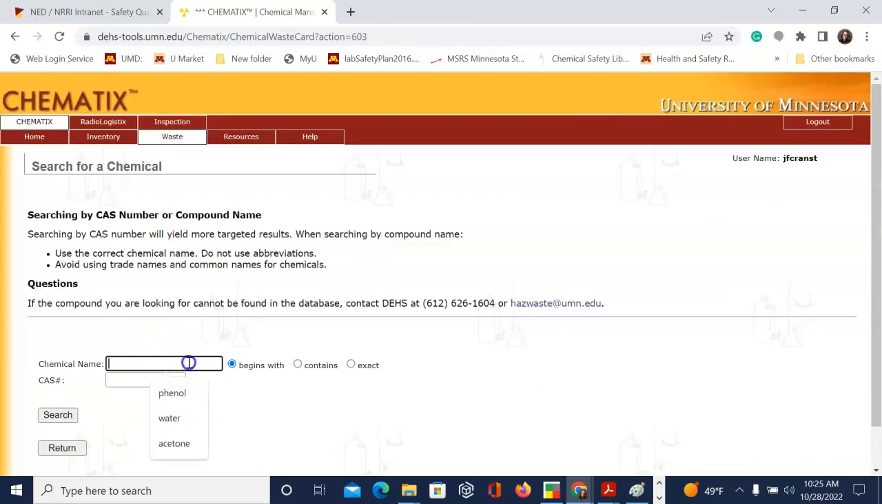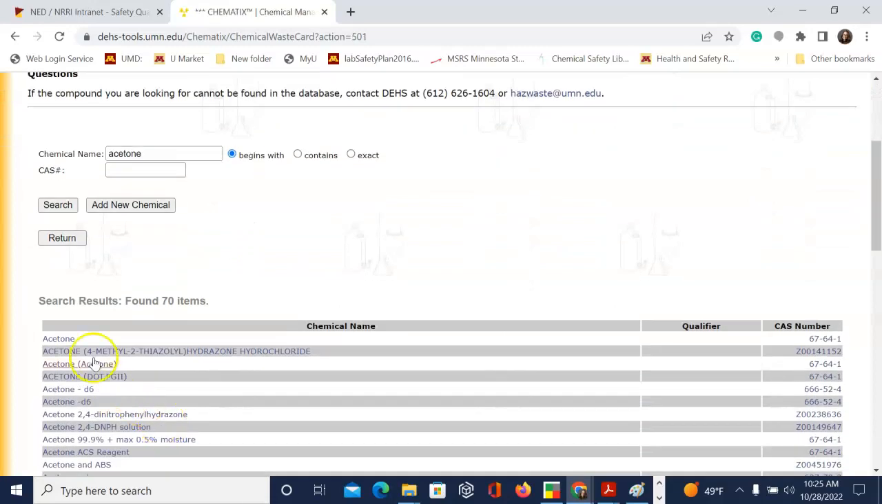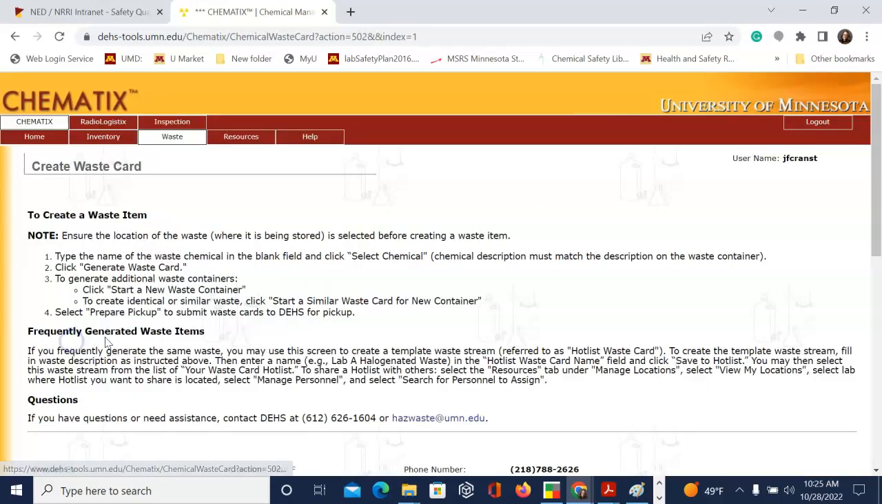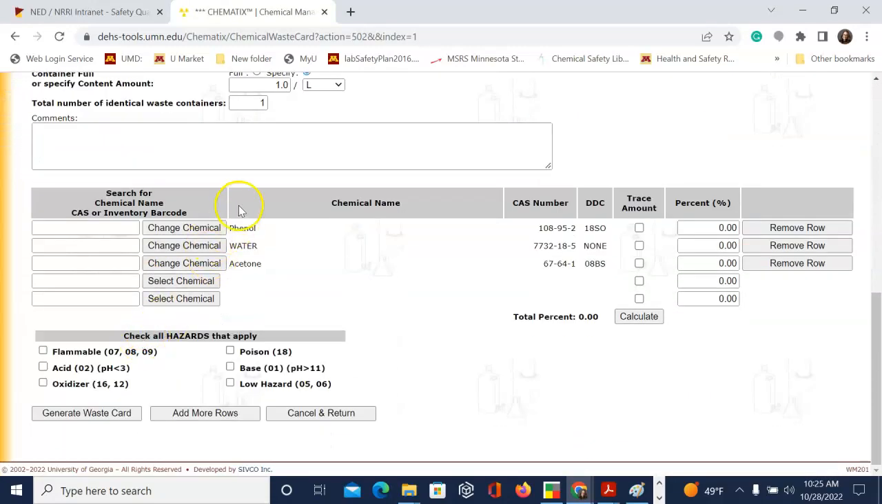And then I'm going to click one more chemical in my waste stream, acetone. Add it to my waste stream. Now I've got my chemicals. I need to assign the percentages. So as you are adding those to your waste stream, make sure you have the proper percentages down.